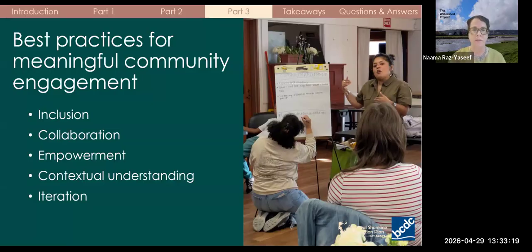Fourth is contextual understanding. This means grounding engagement in the realities of your specific communities, collaborating with local community leaders, weaving in local stories, and connecting discussions to issues that are relevant to the community and the geographical area.